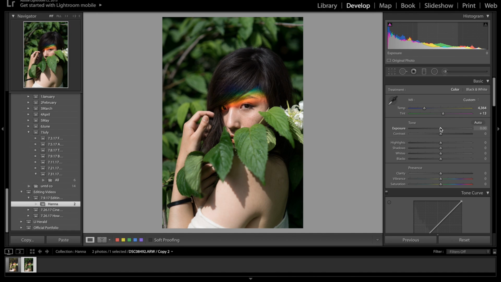Next, we're gonna leave the exposure completely unmoved. We're gonna keep it completely still. We're gonna bring our contrast to around plus 35. We're going to bring our highlights to plus 39. So the reason why I'm bringing my highlights up is because I want to bring out a little bit of shine, the light on her face and her arm. I want to show that the sun is present in this photo, which it was.